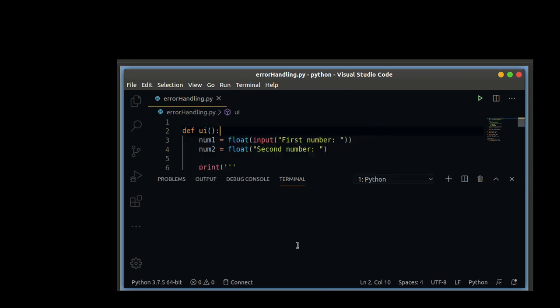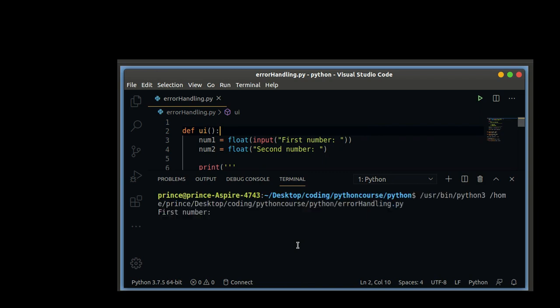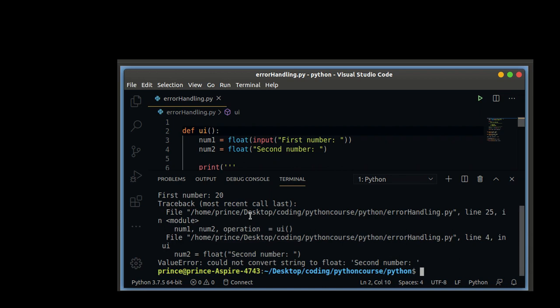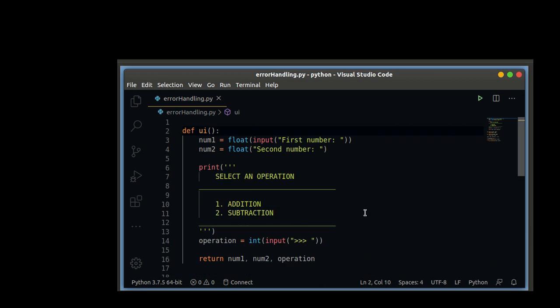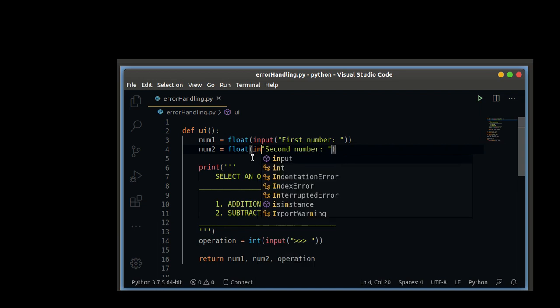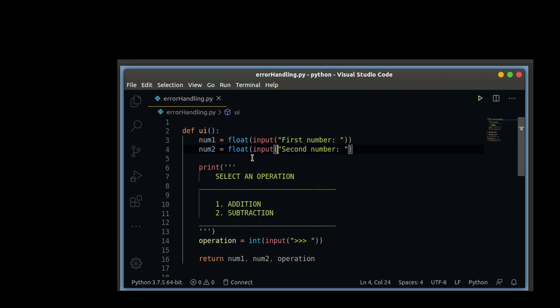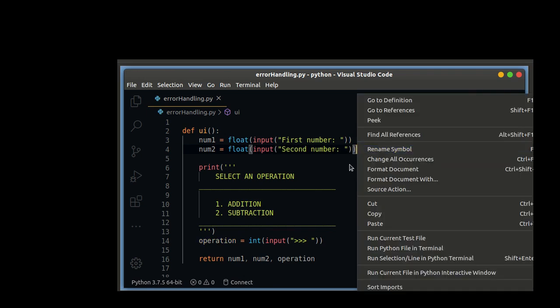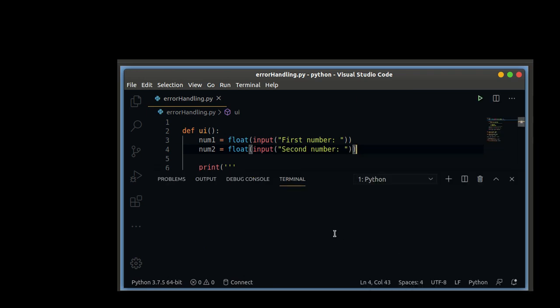So let's try to run it. Hopefully we get no error. It says, as for the first number, we'll input 20, and then: could not convert string to float, second number. Okay, why do we get that? Okay, I know why, because here we forgot to put in the input. So input over there, and then we close this off. So now let's try to run it. Hopefully we get no errors.